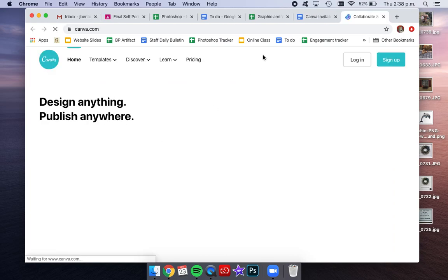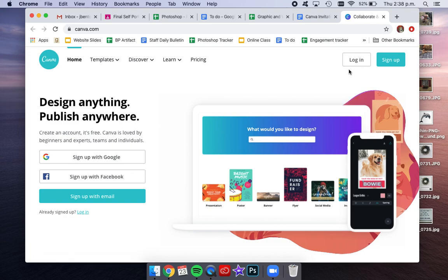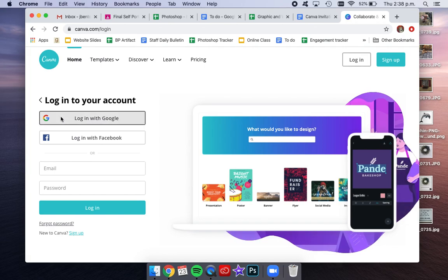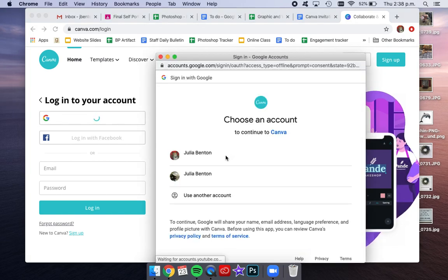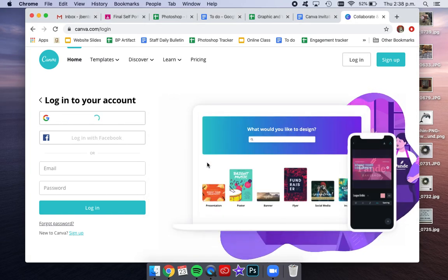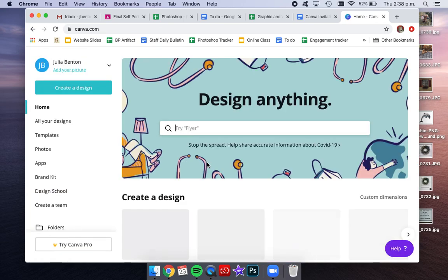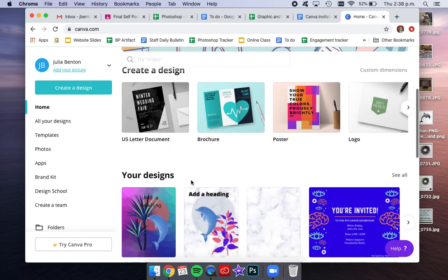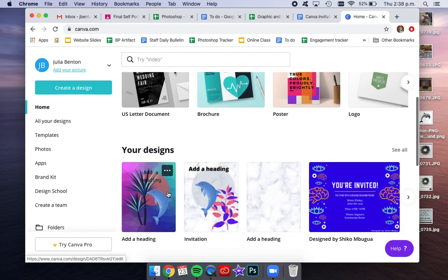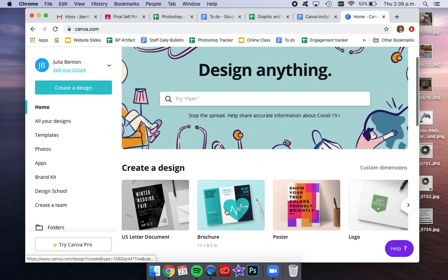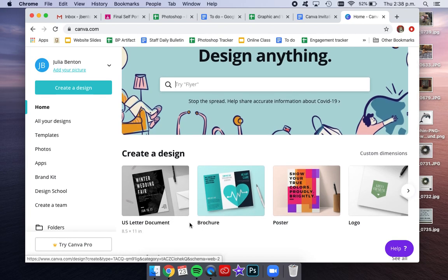I know that some of you have already used this website before, so if you have, you're going to click login. Otherwise, you're going to sign up with Google. And this brings you to your homepage. On your homepage, you can see all of your past designs, and you can also create your new designs here. For DMA, we're just going to be using these two. They're both the same size. This one's just vertical, and this one's horizontal. Either is fine for this assignment.